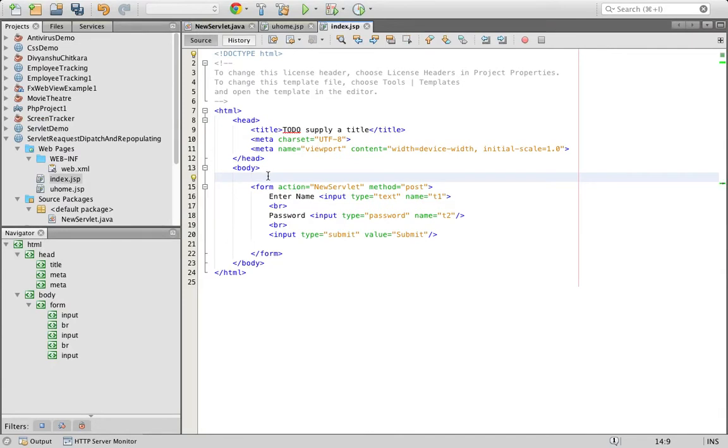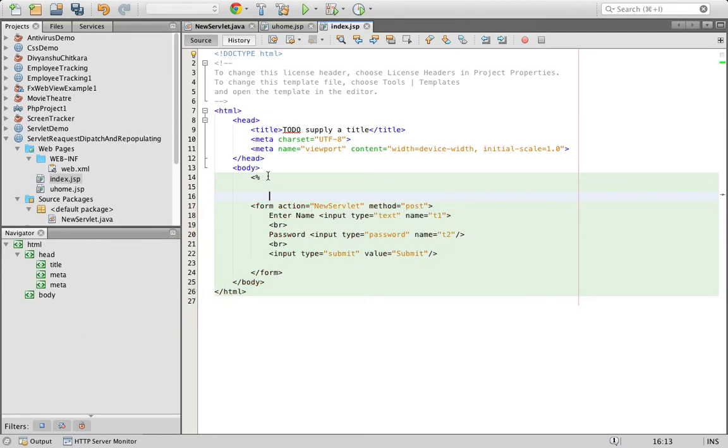Okay, what I will do, I can use the same scriptlet tag again, so I can embed Java coding. You will retrieve the information with request.getParameter, sorry, getAttribute.